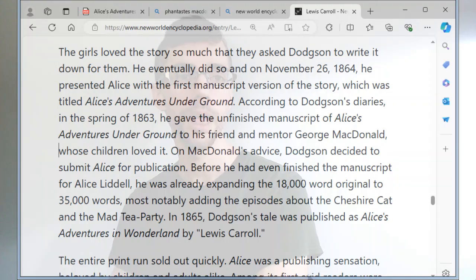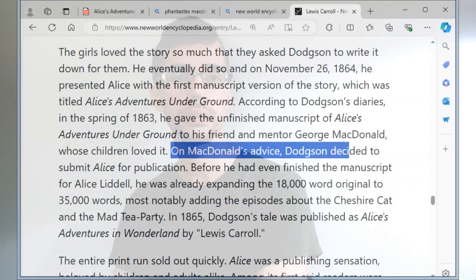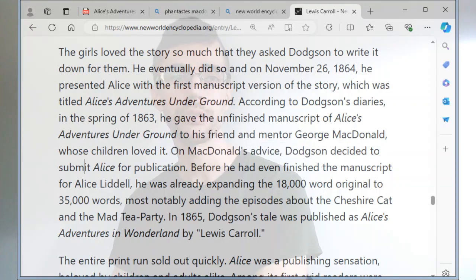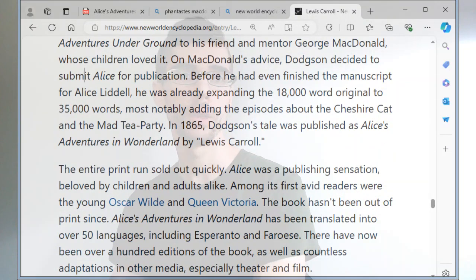His children loved it. On MacDonald's advice, Dodgson decided to submit Alice for publication. Before he had even finished the manuscript for Alice Liddell, he was already expanding the 18,000-word original to 35,000 words, most notably adding the episodes about the Cheshire Cat and the Mad Tea Party.